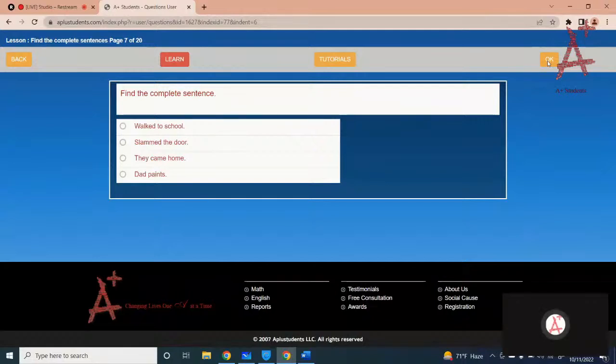Got it? So the complete sentence is they came home. They came home has a naming part, that is they are the naming part, and came home is the action part. So they came home. That is the correct option. Select the correct option and click on the OK button.